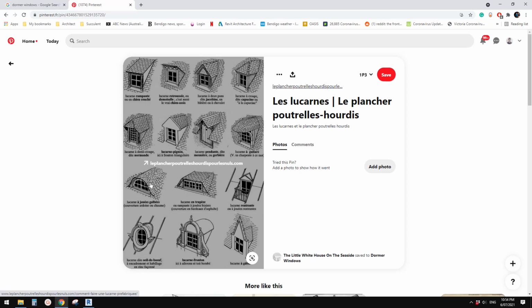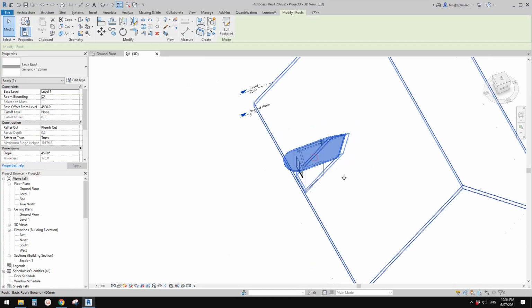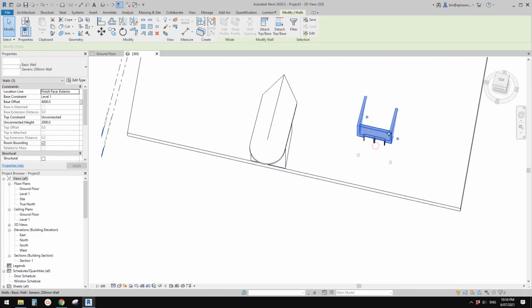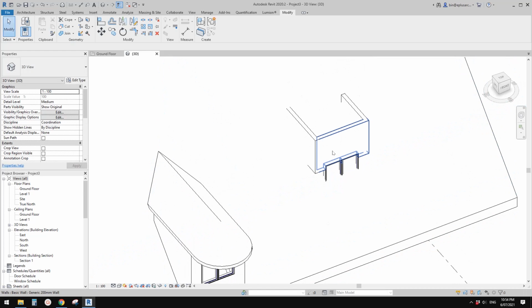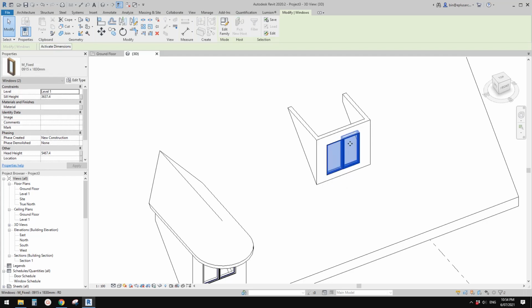Okay, so this one is quite interesting. I think I will just use a model in place instead of using a roof. So let's just do it here. I'll copy this wall. Okay, so I have some wall here. I'll attach base to this roof. Maybe just move these windows up a little bit.